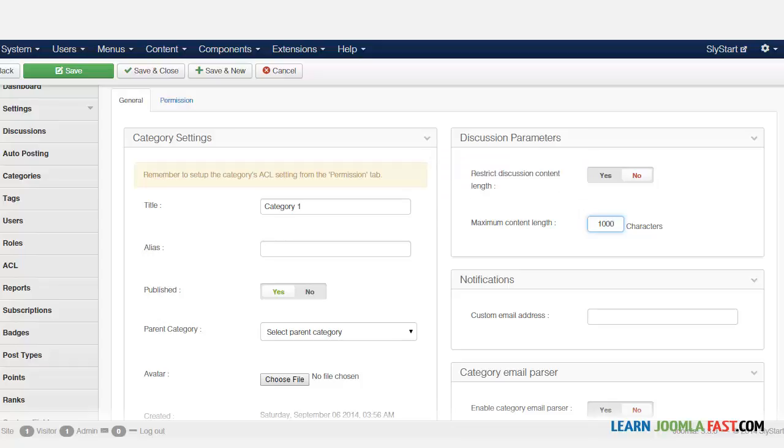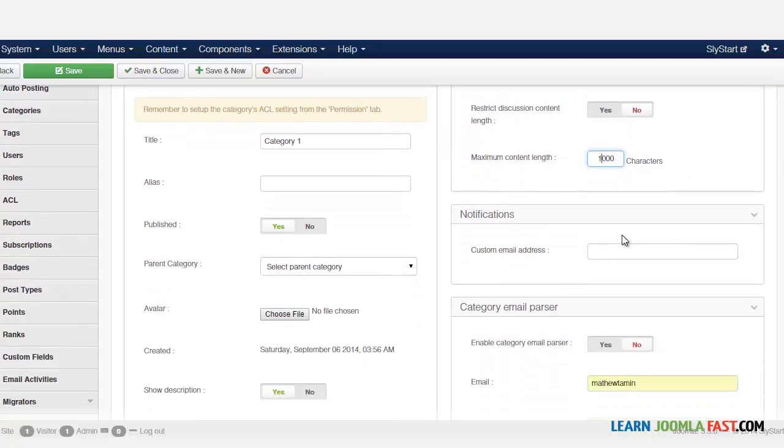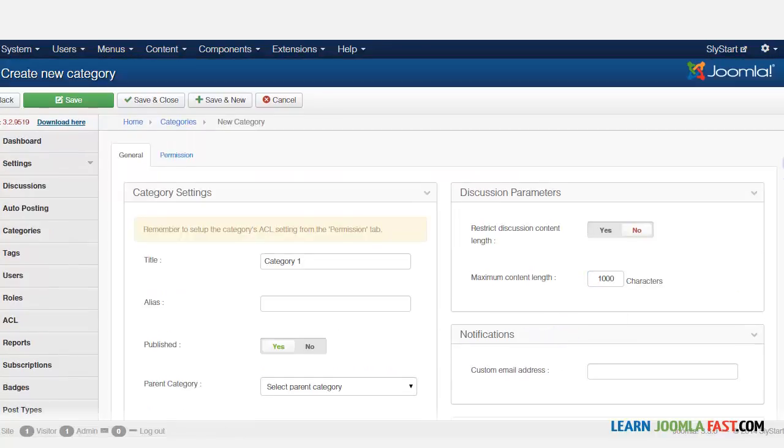When you set it to yes, users are only going to be able to put in up to 1,000 characters, the max. They can't put anything more than that. But if you set it to no, then of course, they can send you a little bit more extensive. And for this part here, you can put in an email so that every time someone posts in that particular category, you get a notification. For this section down here, don't worry so much about that.